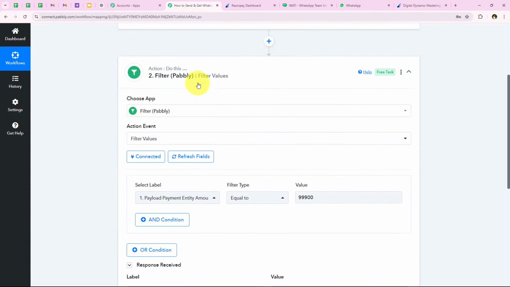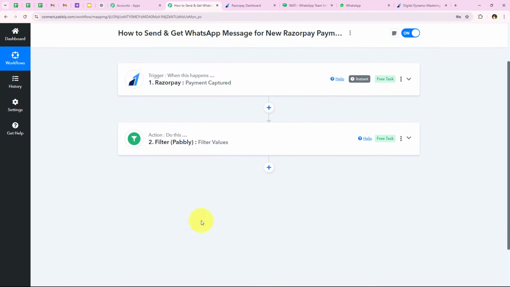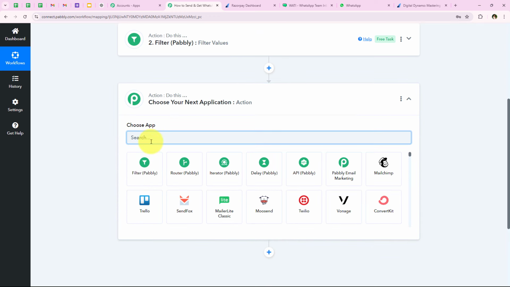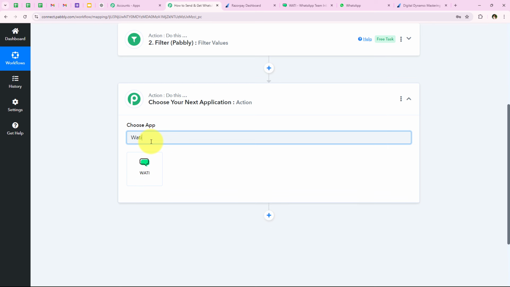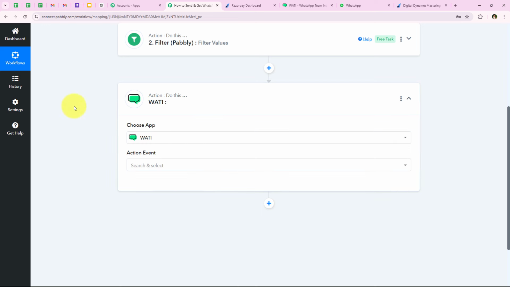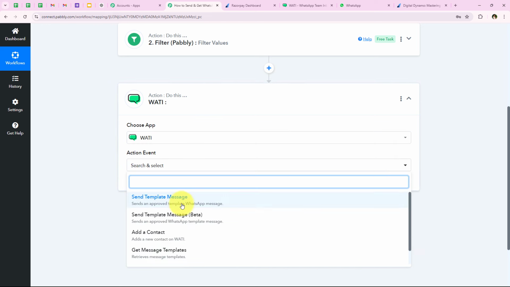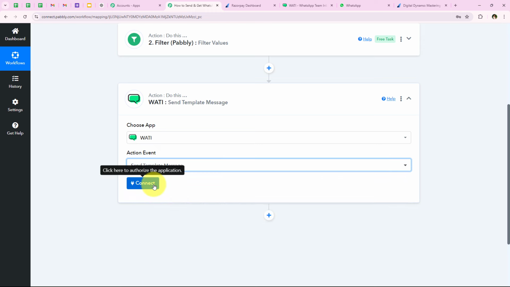And after doing this, we are going to move on to our main action step, which is to send the WhatsApp message. So we are going to add another action step right over here. And now for the action application, we are going to select it as Wati, because I want to send a WhatsApp message with the help of my Wati account. So I'm going to search for it, and then we are going to select it. And now for the action event, we are going to select it as send template message, and then we are going to click on connect.